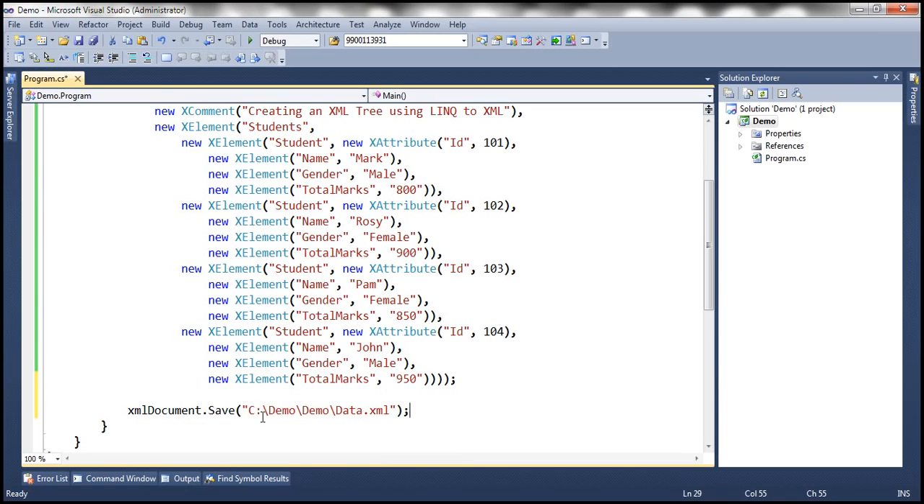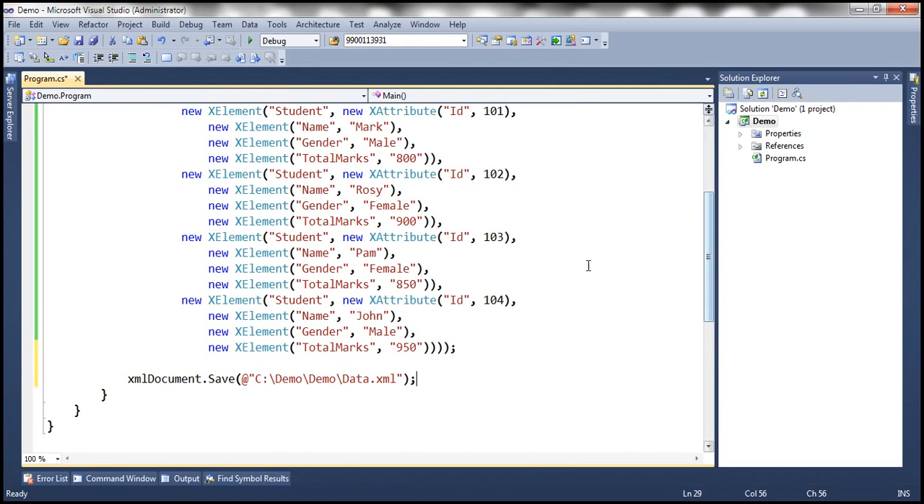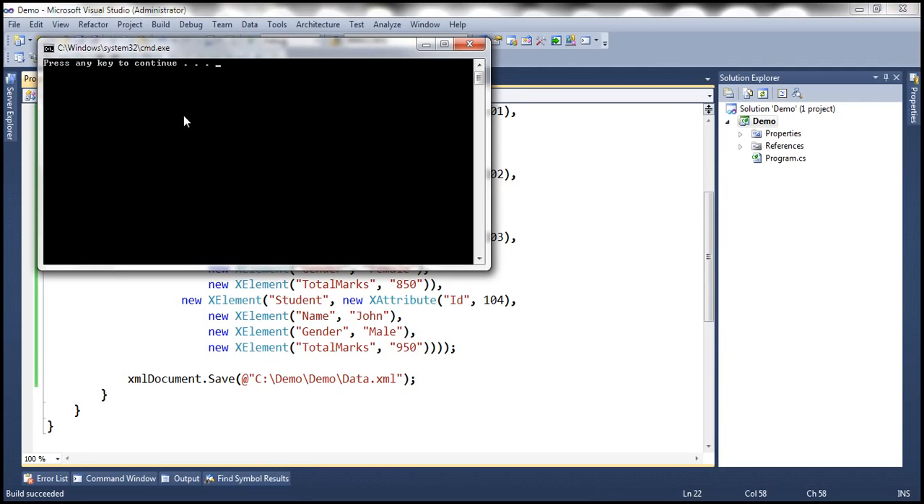And since we are using a backslash here, there is no escape sequence called \d, so that's why it's giving that compilation error. So use a verbatim literal, or you can use double backslash, whatever you prefer, but I prefer using a verbatim literal because this makes your code more readable. Now let's go ahead and run this. We don't get any output, but it should have created that XML document.